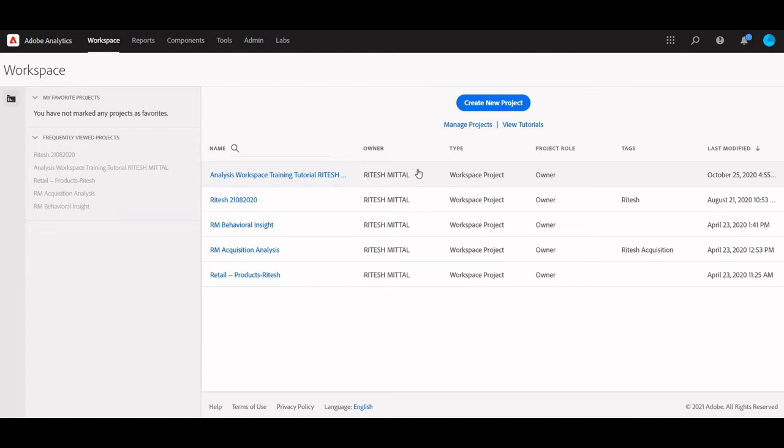Hello everyone. In this video, I will explain how we can create report suites in Adobe Analytics. So what are report suites? Report suites are nothing but buckets. We can think of them as buckets in which we are going to put reports.